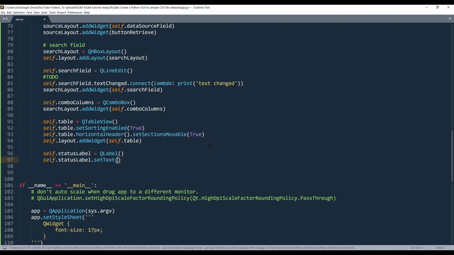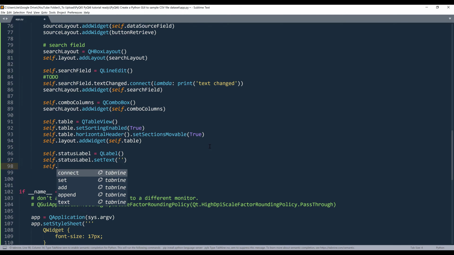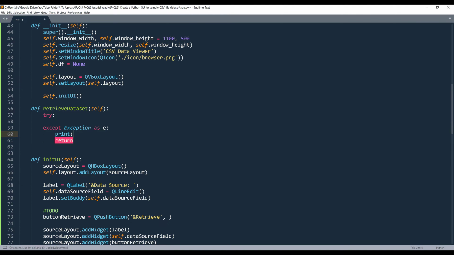And I'll set the default text to empty string. Then I'll add the label to my layout object. And here I want to display the end message using the status label.